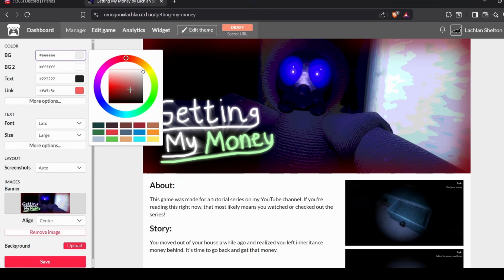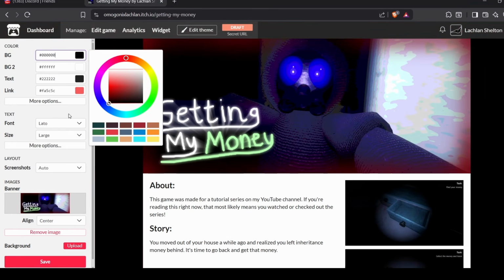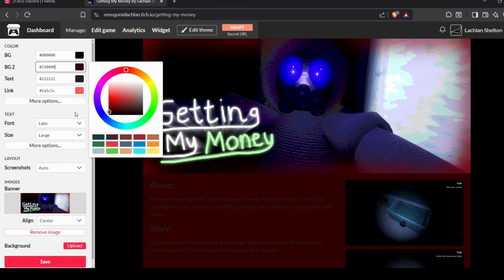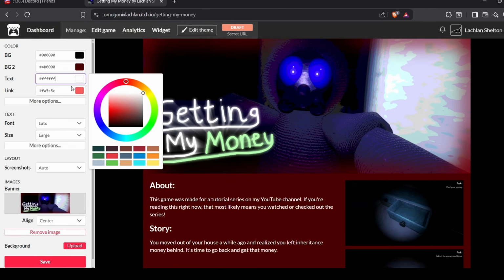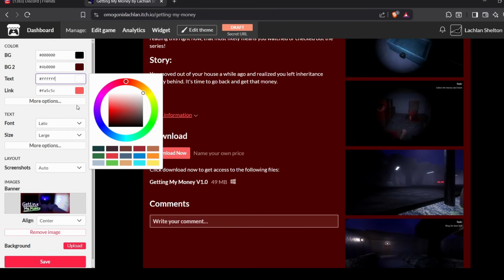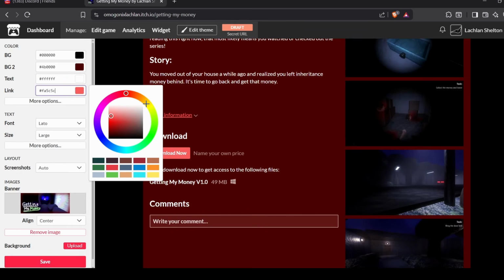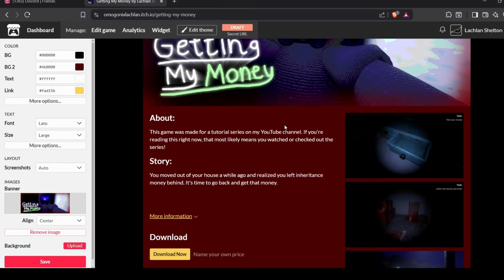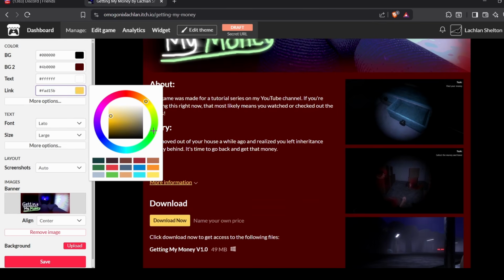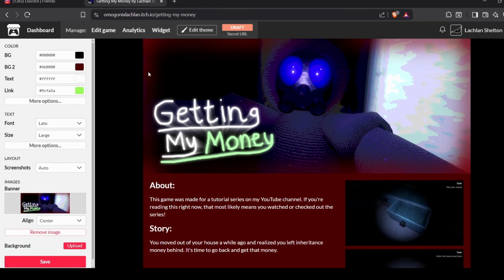I'm now going to change the background color. Might make it black. And in BG2 we can do a dark red for this. And I'll do the text as white. And the link text, we'll do green for that, although it doesn't really match up. Maybe yellow. Actually, no, we'll do green, because it does match up in some sense.